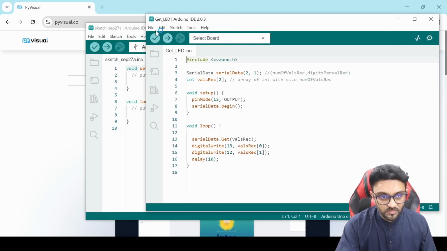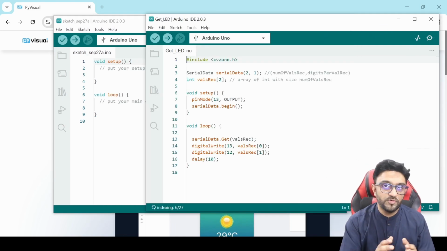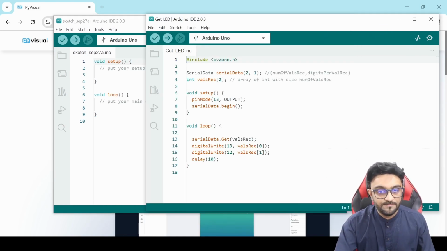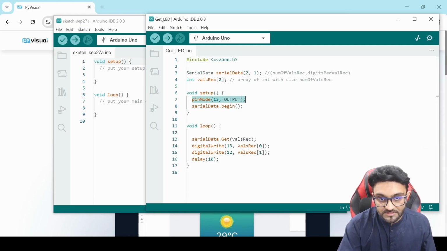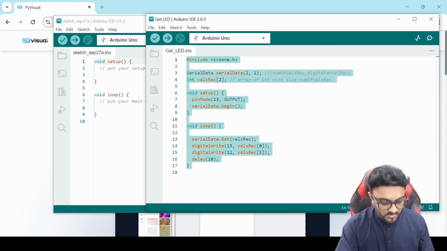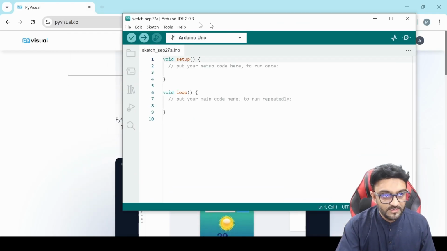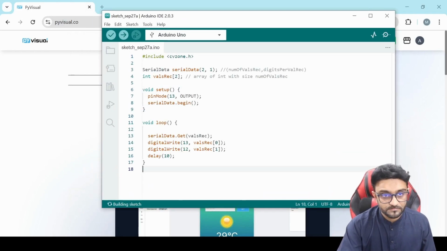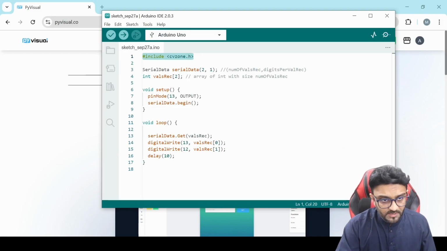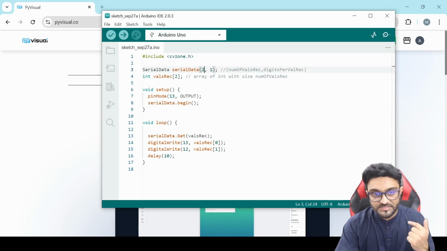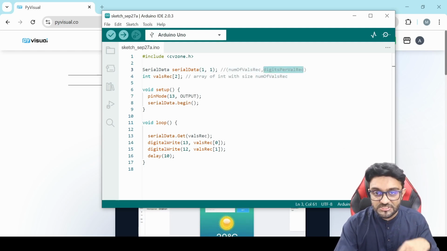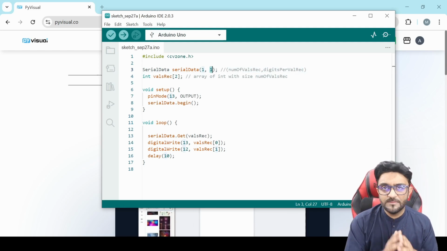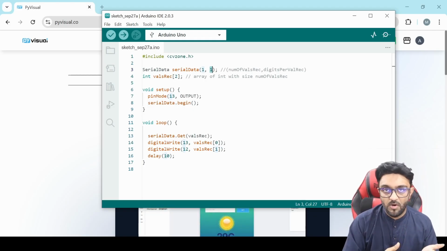Now this is a perfect gateway because here we have an example of how you can get the value of the LED. So here you can see we already have pin number 13 connected. It is an output, and then we are sending the value to it. So actually let's copy the code and we will close this. And in our new sketch, we are going to paste this. So we are including our CV Zone library, and then we are creating an object, and we are saying that the number of values that you will receive is going to be 1, and digits per value will be 1 as well, because we will simply send 0 and 1 and it will turn on and off the LED light.